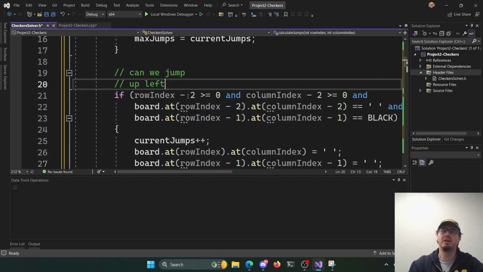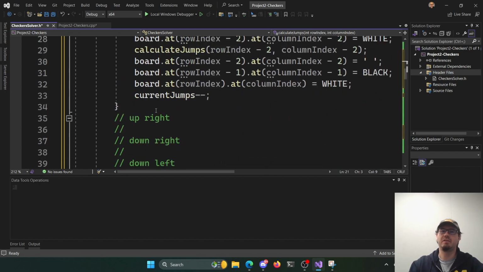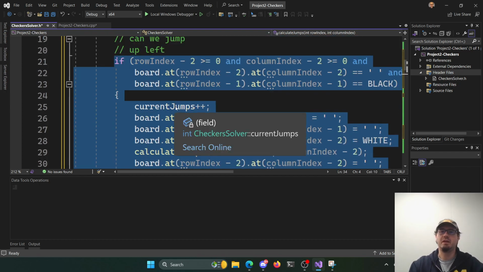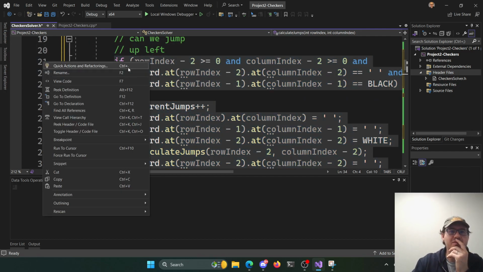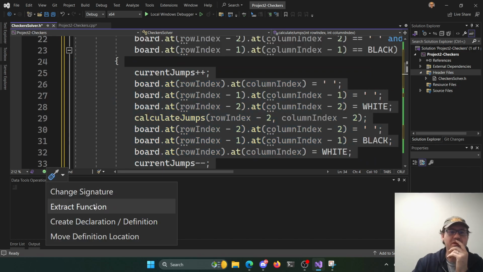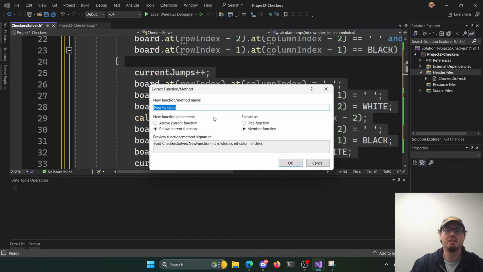Okay, so I think what we can do is I can take all of this here, and can I extract it? Let me see, did it give me an option? It didn't give me an option. But there we go, extract function. Let's, I don't know, can try jump maybe?